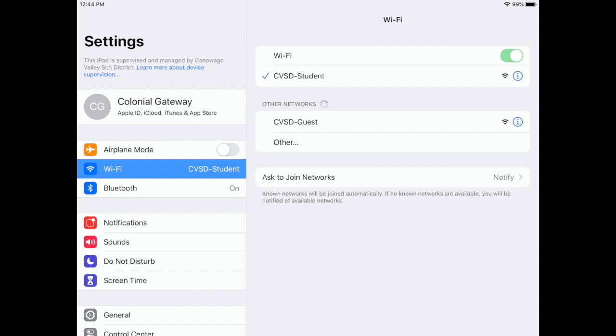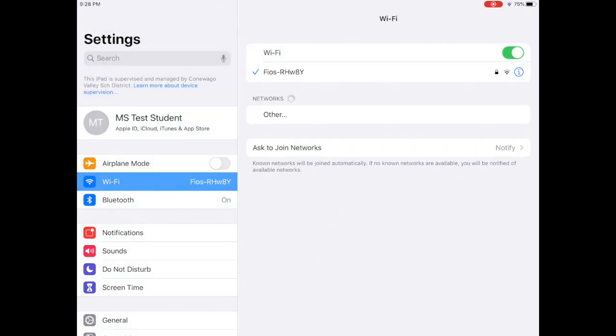Okay guys, the next thing I'm going to show you is a basic troubleshooting trick. Under Settings, if you tap Wi-Fi, you should all be connected to CVSD student Wi-Fi. That's what you're going to connect to at all times here.